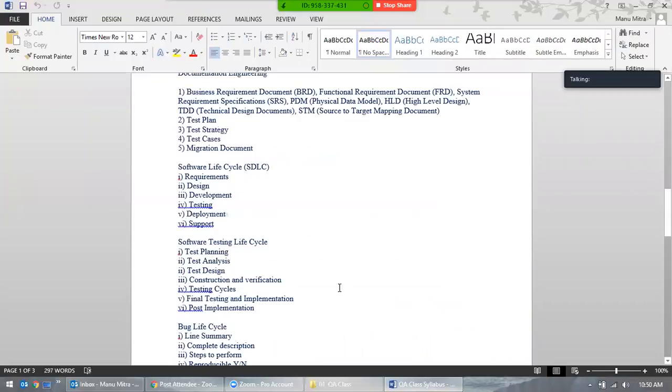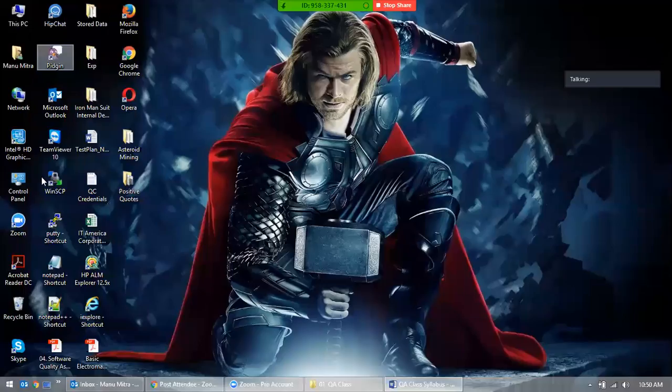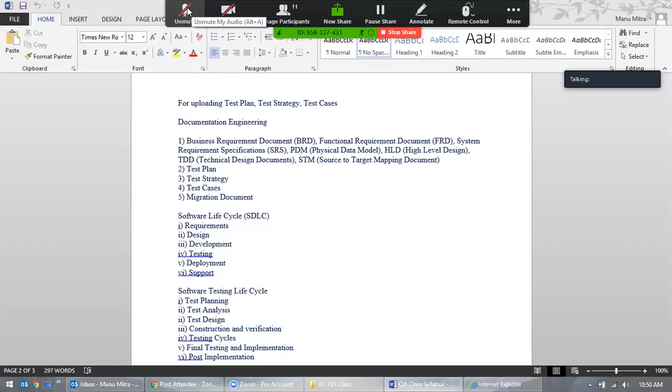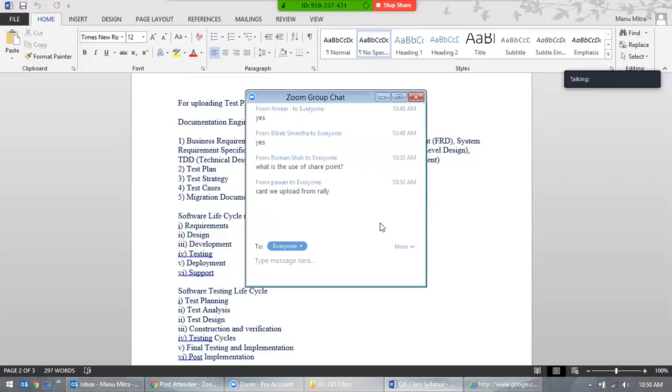Let's go to the rest of these documents. Okay, so let's go to the various documents. Somebody asked, what is the use of SharePoint? Okay, so here's the thing.